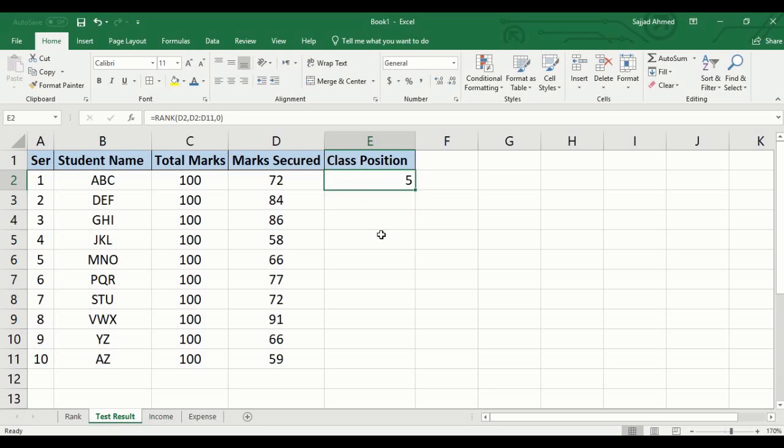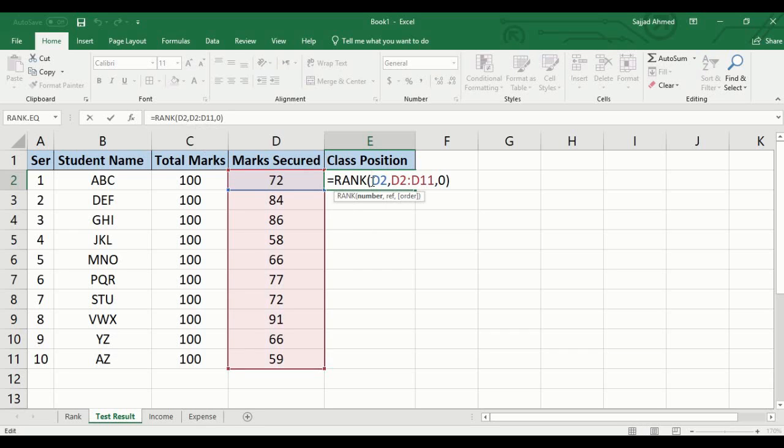Now there is an important thing we left. While typing this formula, we used double click. We used the name of the cell. Then we used the range D2 colon D11. We have to do one more thing here. We have to lock this range. Why would we need to lock this range?